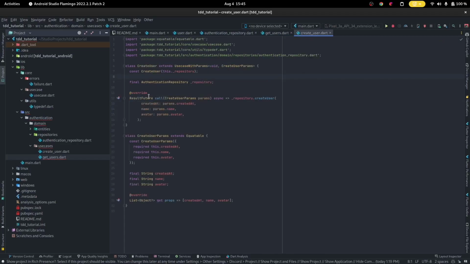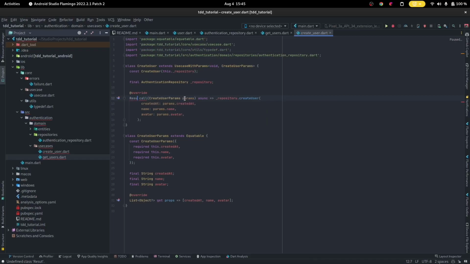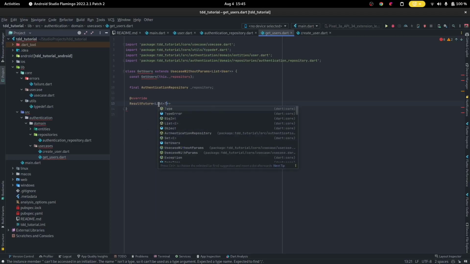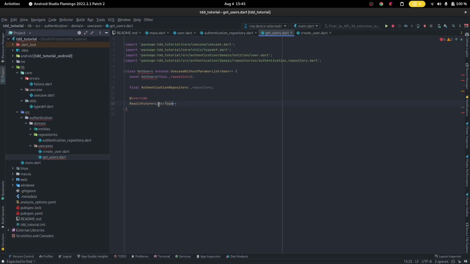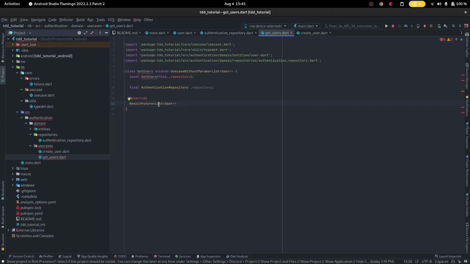I think for our create user, we didn't even specify the type for this, so it has to be a result future. So over here we've got a result future that uses a list type. So not a list type, a list of user. How this forces us will be like the second call, no params. We simply say async for the repository dot get users.